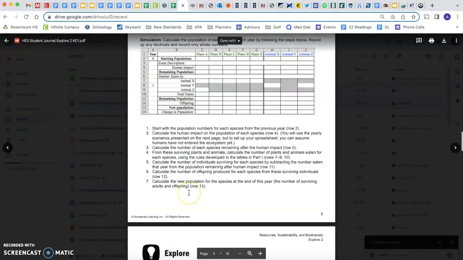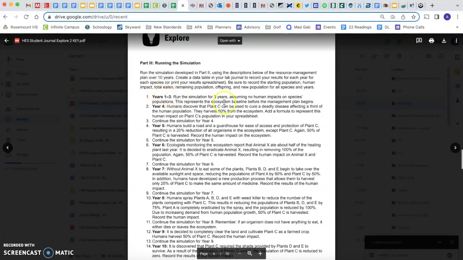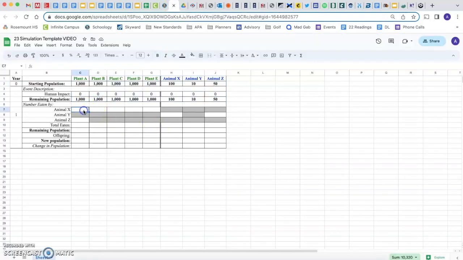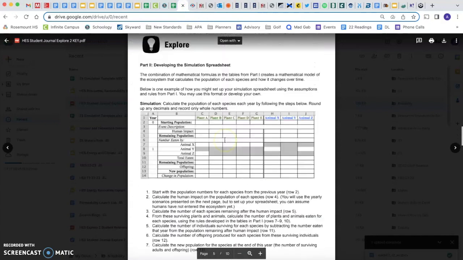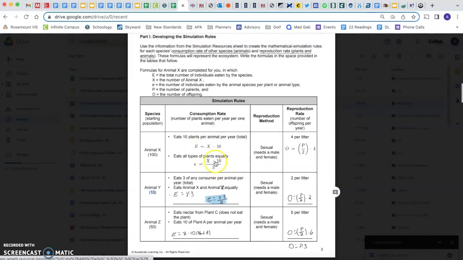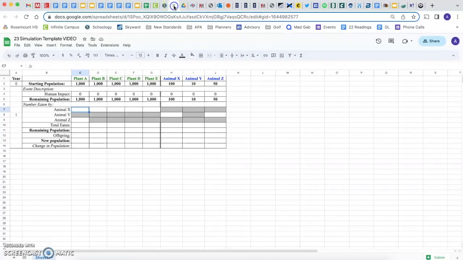And if we go back to our student journal, it says for years 1 through 3, just run the simulation as normal. Run it as you normally would. Perfect. So we need to start chucking in some formulas for animal X. Well, if we go to our animal X formula, animal X is X times 10 divided by 5 because it eats all types of plants equally. So we're trying to find out how many of plant A animal X eats. So these are how many plant A's that are consumed by animal X. So we need to put in a formula. So we're going to hit enter because that's how we know we need to do some math.